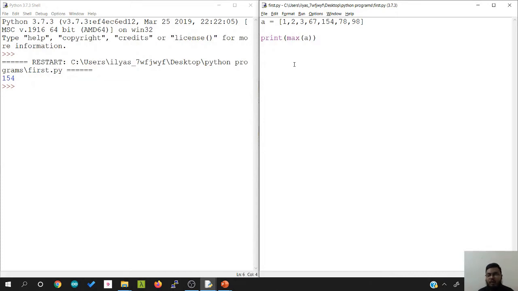Now let's create our own function here. I'm going to name it my max function, my max. It takes a list as a parameter. Let me name it my list.